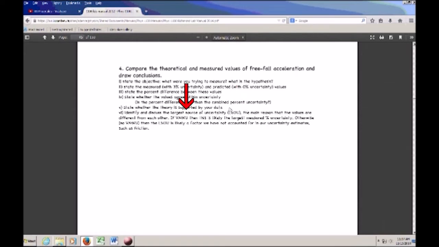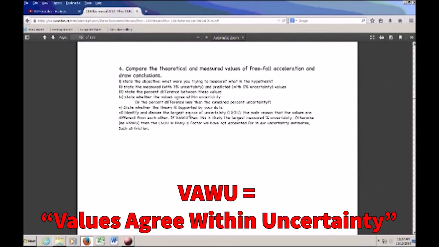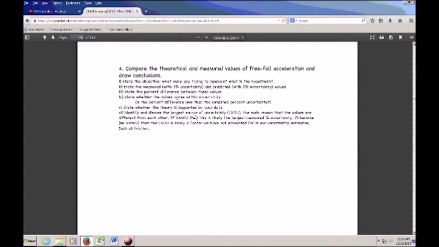And the largest source of uncertainty, what that is depends on whether your values agreed or disagreed with an uncertainty. So there's this acronym VAWU, V-A-W-U, that just means values agree with an uncertainty. So if your values agreed with an uncertainty, then your largest source of uncertainty is something you took into account, something you already knew about. So you would go back to your data table and look at the percent uncertainties on all your raw data. Whichever one is biggest, that would be your largest source of uncertainty, but only in cases where your two values agreed with an uncertainty.